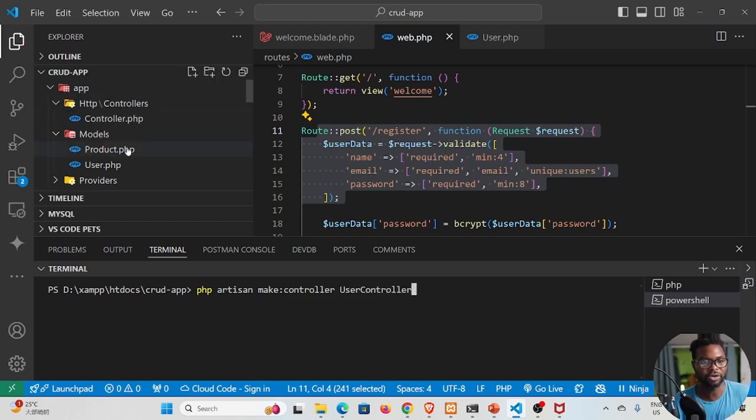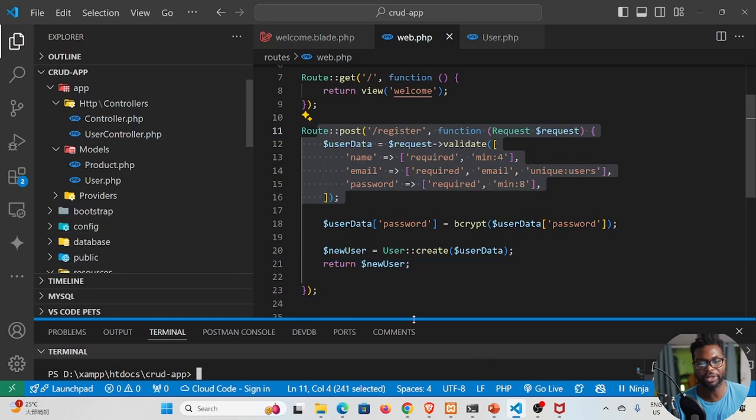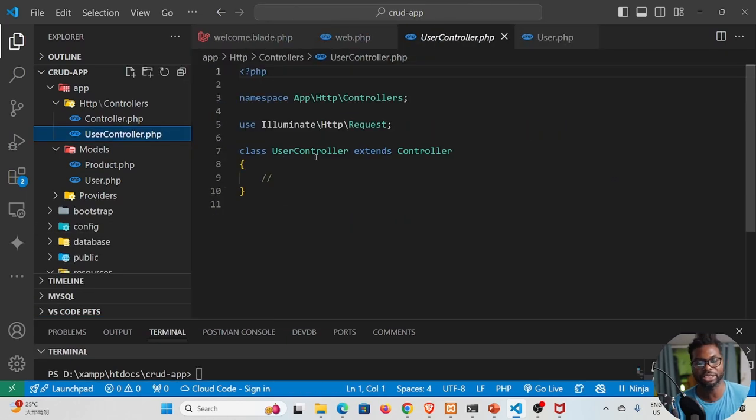And so if I run this command, you're supposed to see a new file here in our Http Controllers folder right here. So let me run that command and see what happens. You can see a new file has been generated up here, UserController. We can open that controller and see what is inside that controller. So you can see it says it's a class UserController, which extends the Controller class.